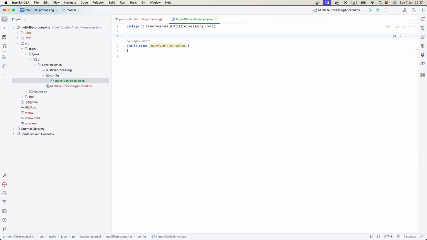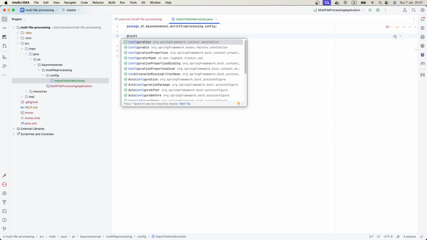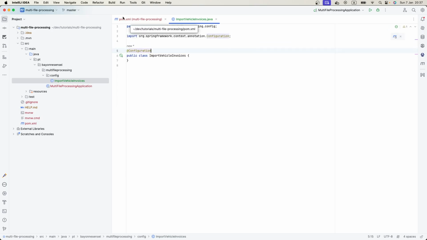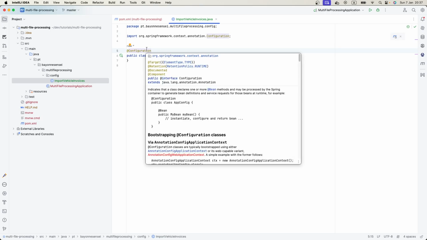As always, remember, as it's a place where we are going to create a lot of beans in order to configure our Spring Batch job, we need to use the correct Spring annotation, which is Configuration. Take a look at Configuration to understand what it does. Actually, Configuration is the place where we declare one or more beans, as you can see here.